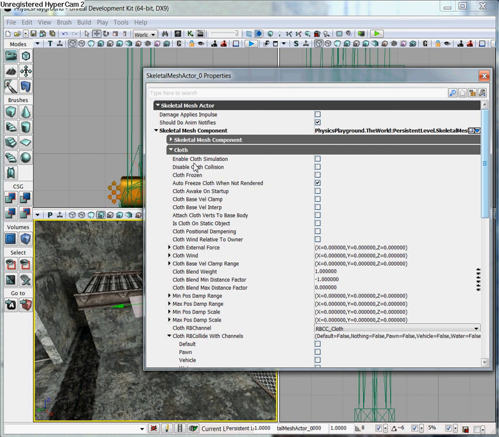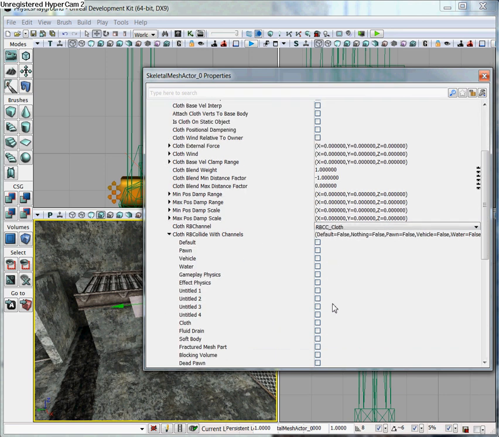And so we're going to want to enable cloth simulation so that it acts like cloth. And we're going to want it to wake up. Let's see, here it is. Cloth wake on startup, so that whenever the level begins, the cloth is going to begin flowing. You can mess with some other properties as well, such as wind or how much the cloth resists.